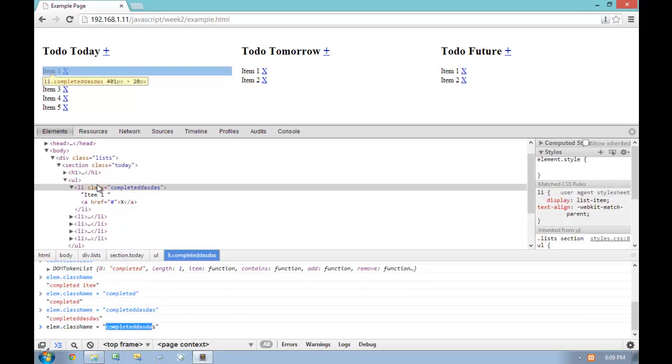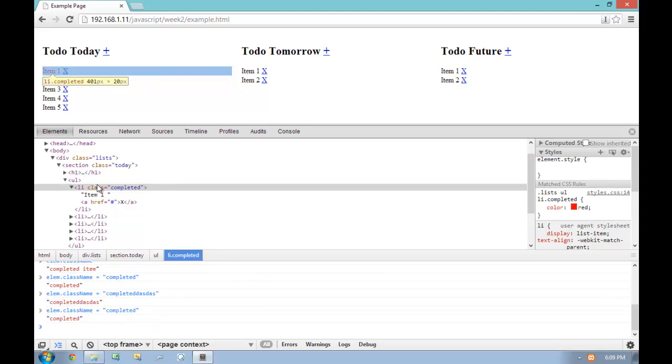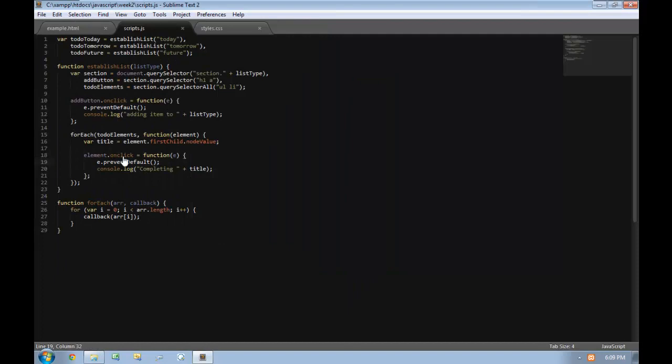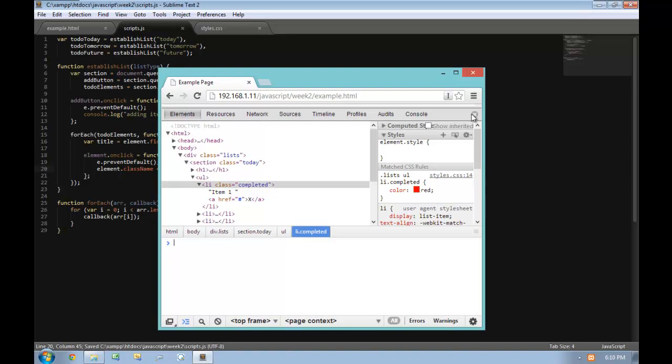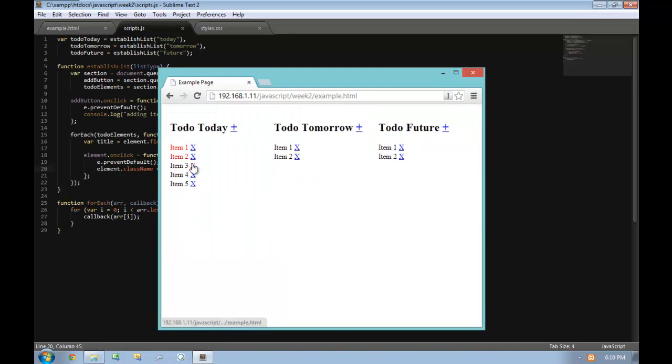You guys see how that's working? So let's go ahead and do that. I'm going to come back here, and instead of saying completing item, I'm going to say element.className equals completed. So now when I come back here and hit these X buttons, notice how these items are now turning red.